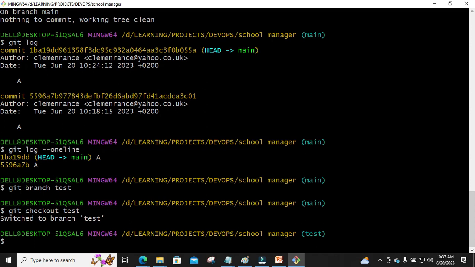When you run the command git checkout test, you see the message "Switched to branch test." Now look here: our head was first of all pointing to main. Now our head is pointing to test.